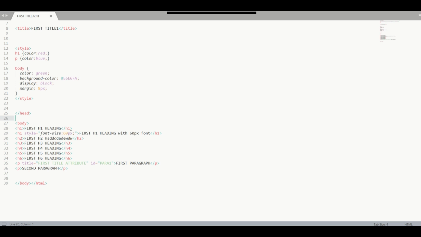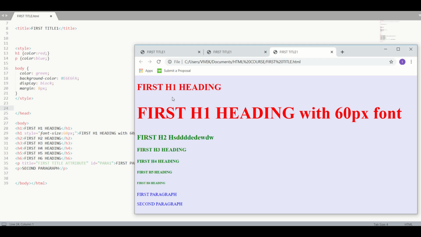So in this case, for example, I have H1, H1, H2, the different heading elements, and in the second H1 I have changed the font size to 60 pixels. If you see the effect of this, this is the first H1 heading, which is smaller, and then we have a bigger H1 heading which I changed by changing the style and font size of this H1 heading.